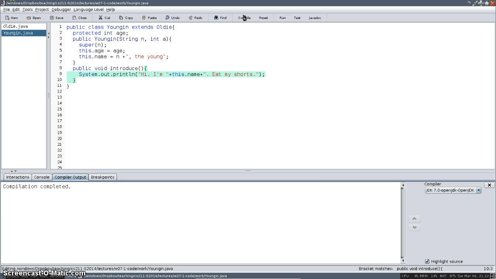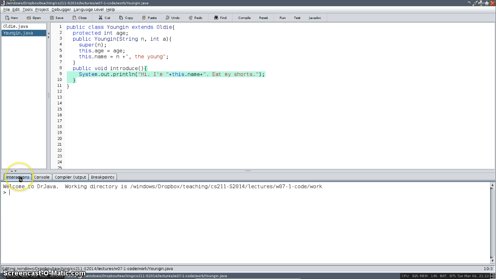I'll compile this, ask a youngin to make himself and then introduce himself, and at runtime we'll look and ask why. What kind of a thing are you? Well, I'm a youngin. Can you please introduce yourself? Yes, in fact, I have my very own definition of how to do that. It goes something like, hi, here's my name, eat my shorts. The parent class version of introduce never comes into play. Now that's the part where it's interesting.